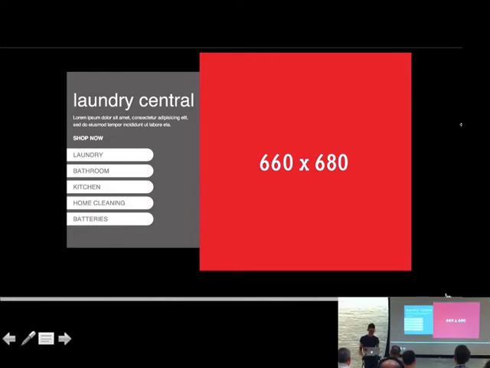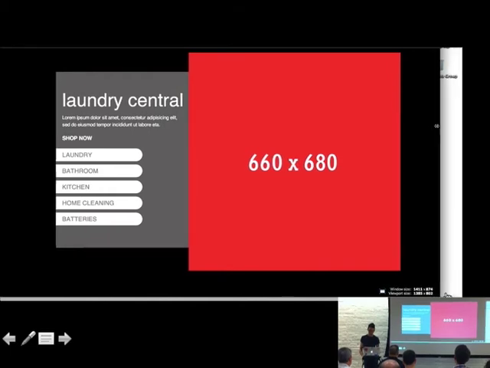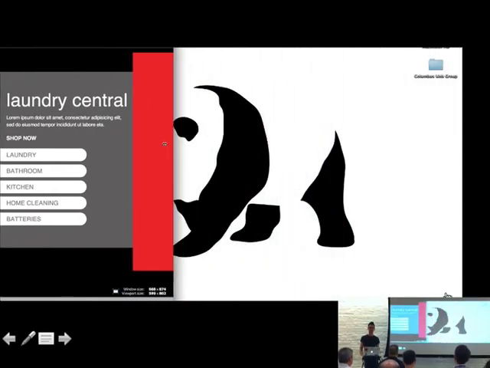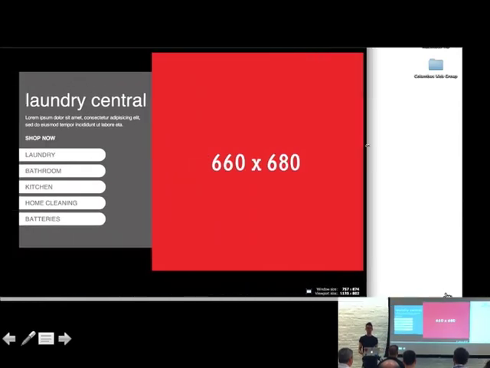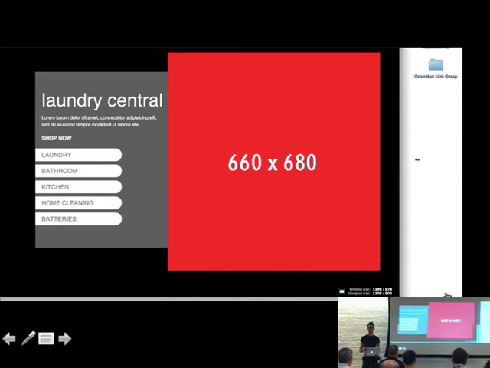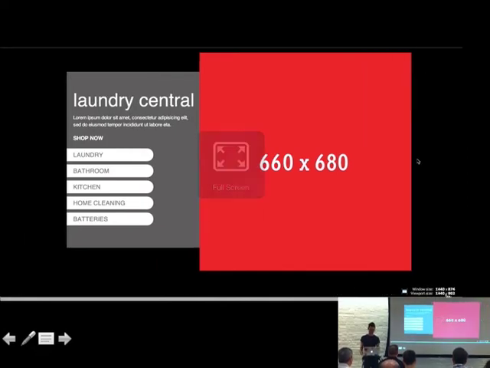As I scale down the browser, you can see that this image is just going to go off to the side and you start losing the content. In some cases, maybe that's what you want it to do. But in this case, the designer wanted it to actually scale down.